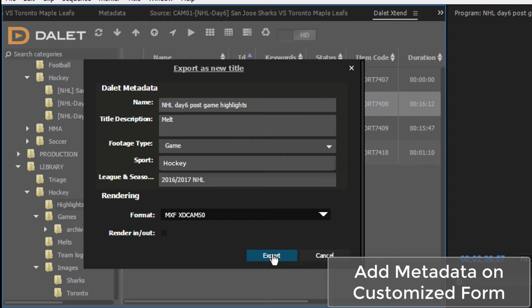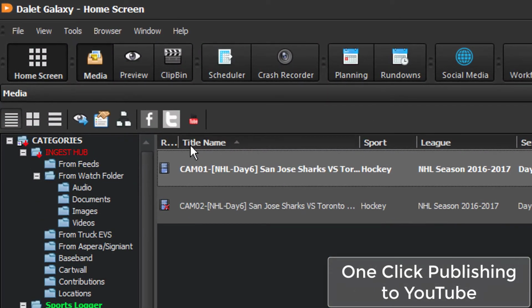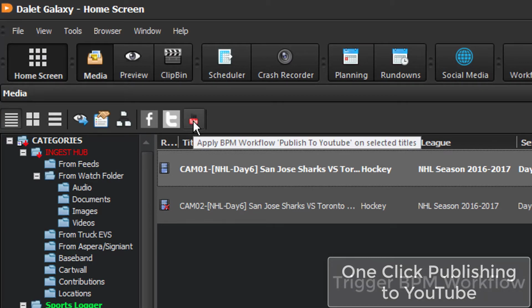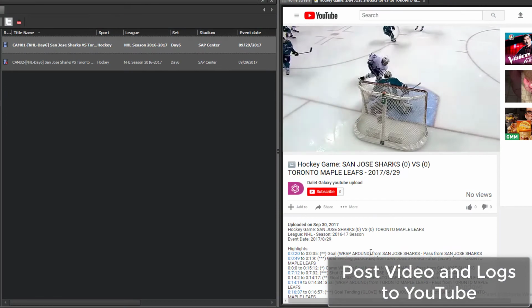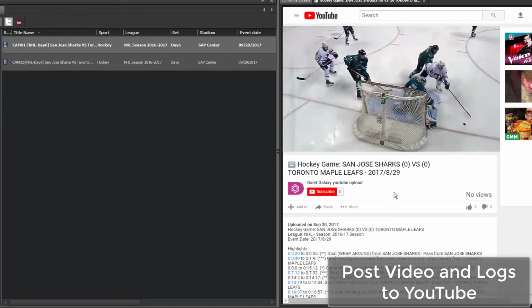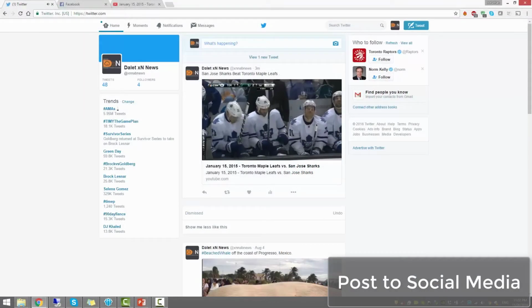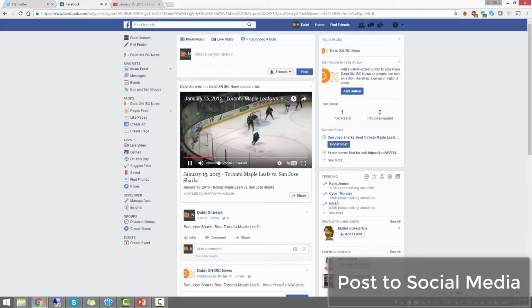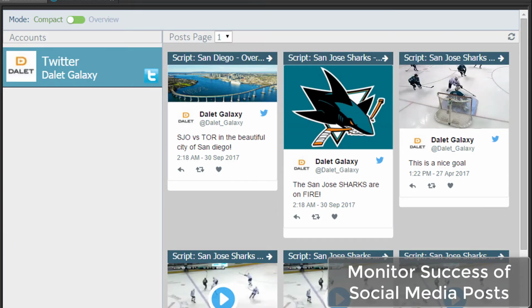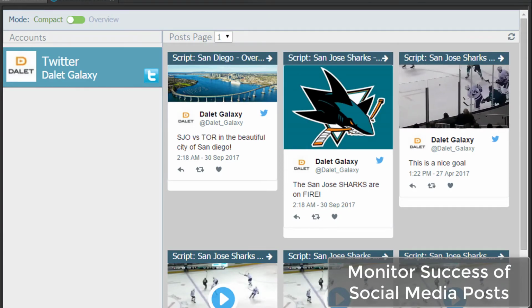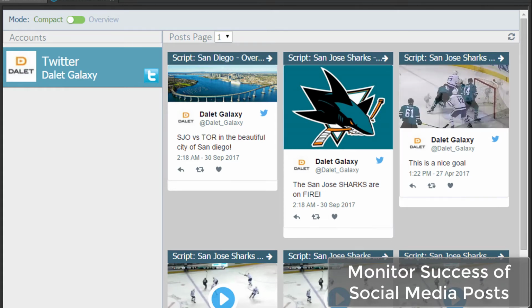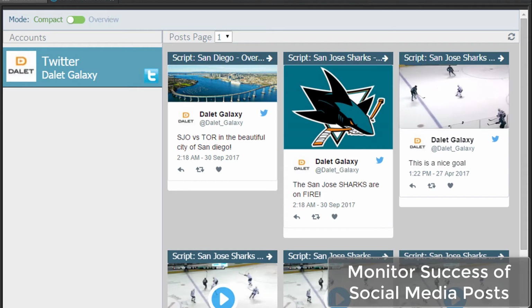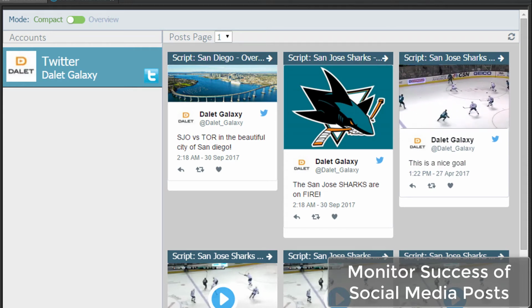Either when content is logged or after a video is rendered, with one-click publishing to YouTube, users can easily trigger Dalet workflow engine tasks to package content for digital, such as contextual graphics for social, and upload both the media and logs to YouTube, create tweets on Twitter, or post on Facebook. Just before the sports anchor goes on air, using the Dalet social media panel, the anchor can see how well the social posts are trending, see comments of online users, and see what highlights were liked the most in order to focus the show on what interests the viewers.